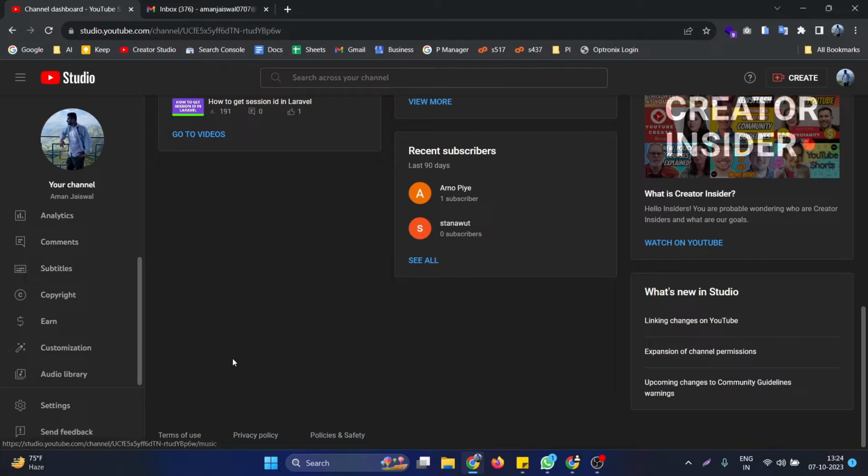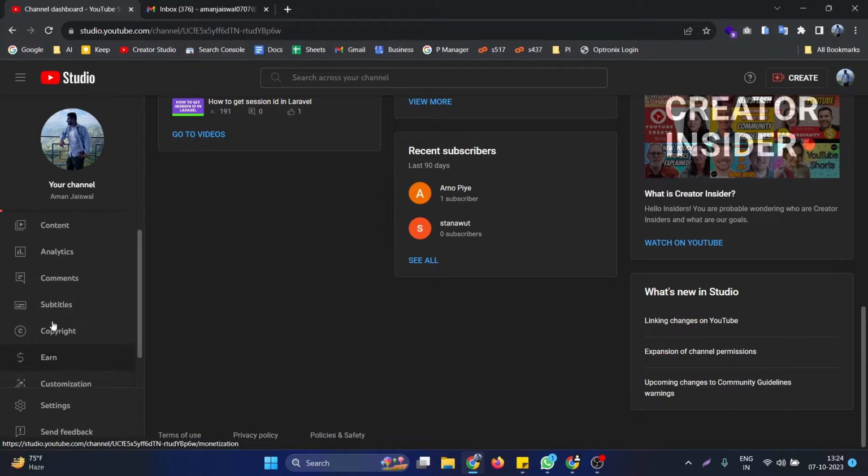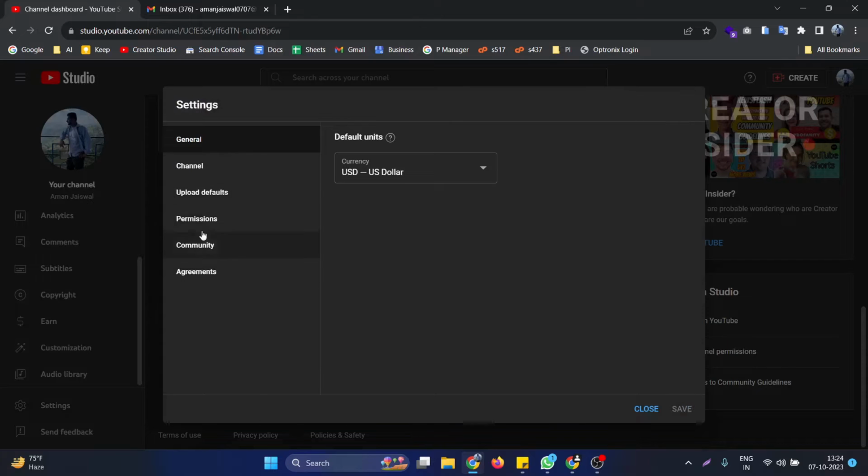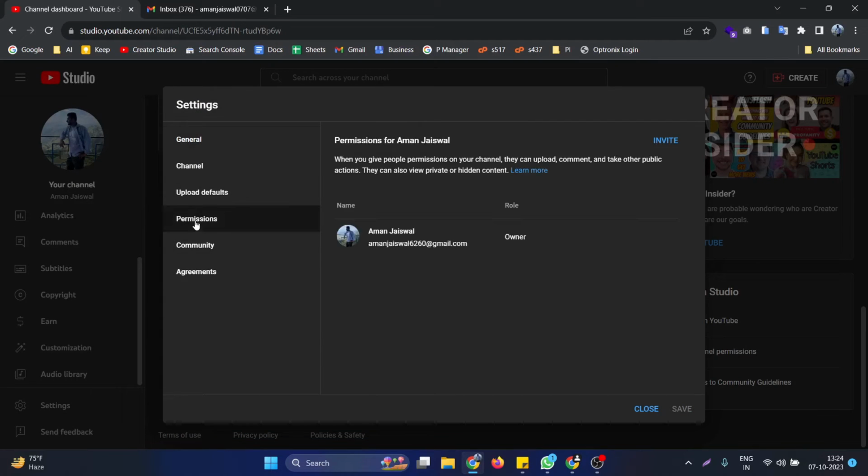Here, when you scroll down to the left bottom of the site, you will see a settings option. In the settings option, you will choose the option permissions. In the permissions option, you can see all the users that currently have access to your YouTube channel.